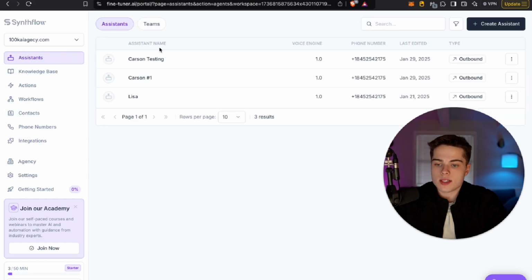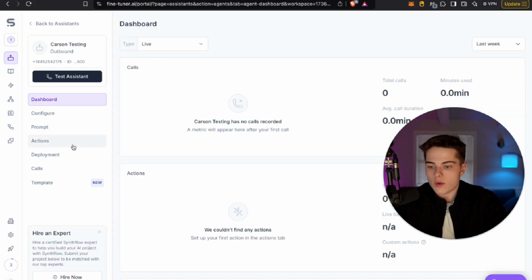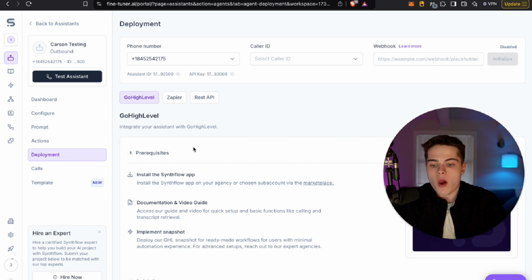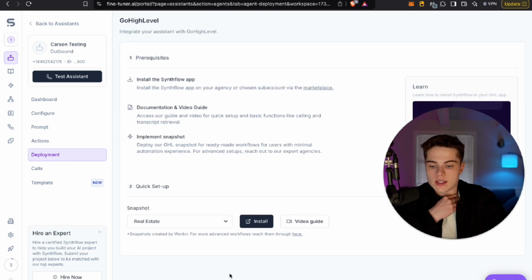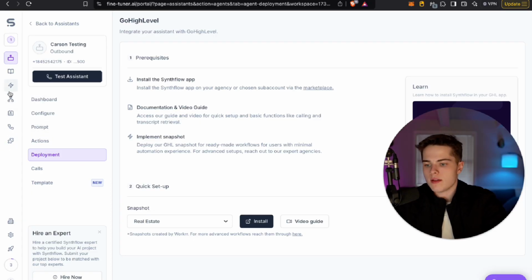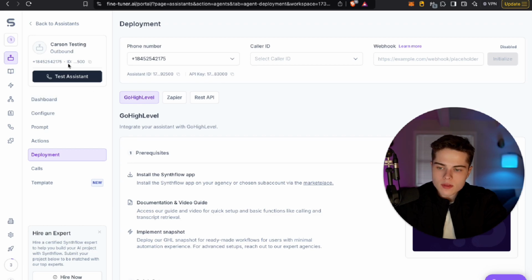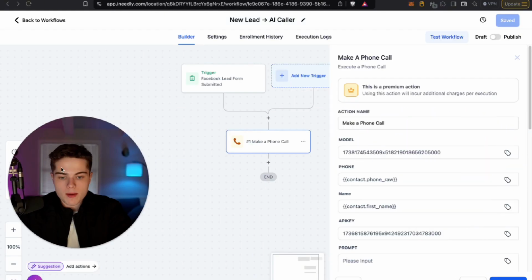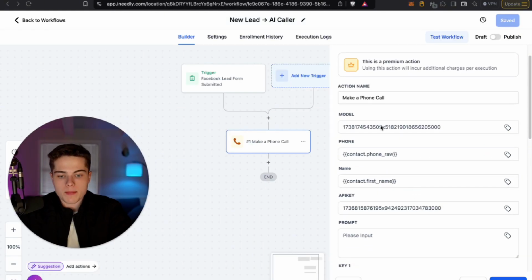So go back up to your assistants. You're going to click on your agent. You're going to click on deployment. Okay. This is how I got to this page. Obviously, this is where you install the stuff in the integrations. So into your High Level, back where I was at right here. But right up here, you've got your ID, copy model ID. You've got that right here. You copy that. You come over here, and you're going to put it right here.